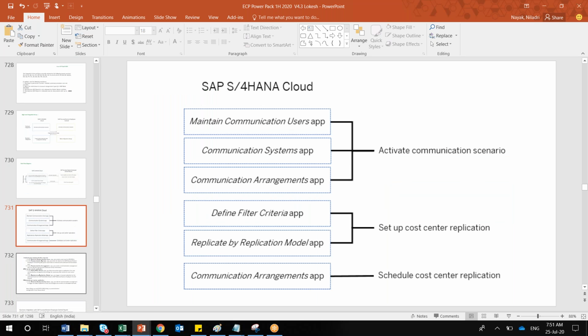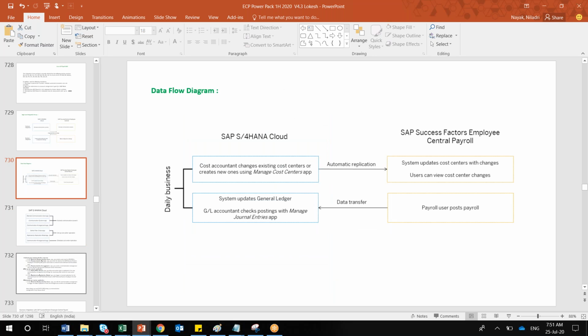I think these are actually the configuration steps I have added here, like what activities you'll be doing from S4 HANA Cloud. Okay, so there are different apps. So I'm just making a note of those interface details. Once I get this information, I'll be sharing it with you. Okay, thank you. Yeah, welcome.